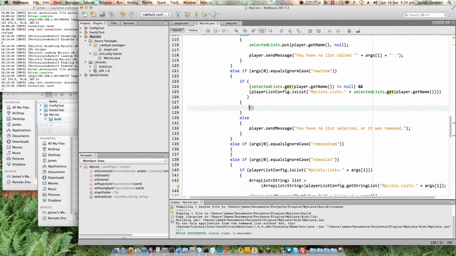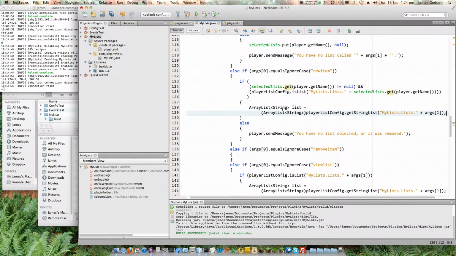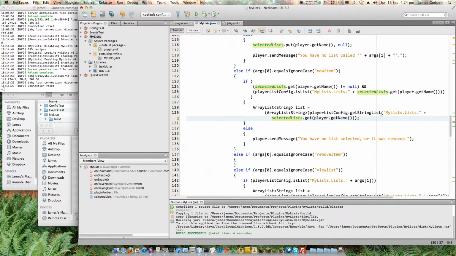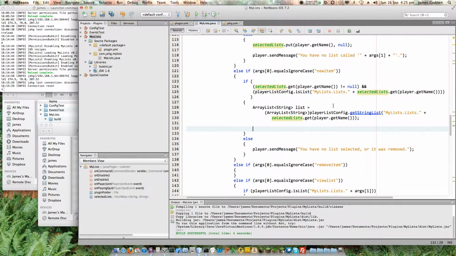Let's do that. The first thing I need to do is grab an array list. It's not going to be args1 this time. It's going to be this selected lists thing, because there are no arguments to this that are appropriate to the actual list name. So I'm just going to put this on another line to make that a little clearer. So here we've grabbed the list.